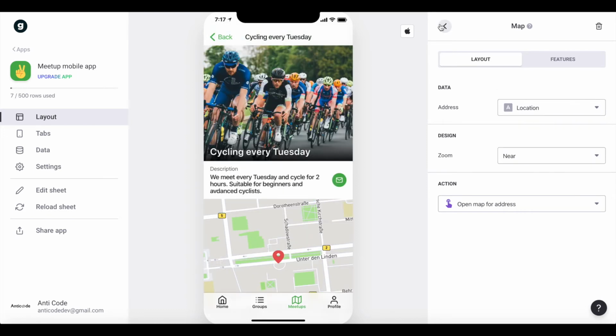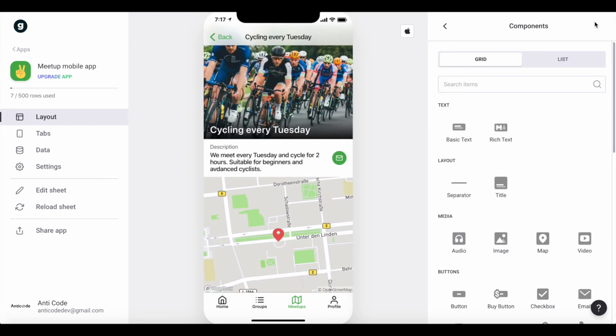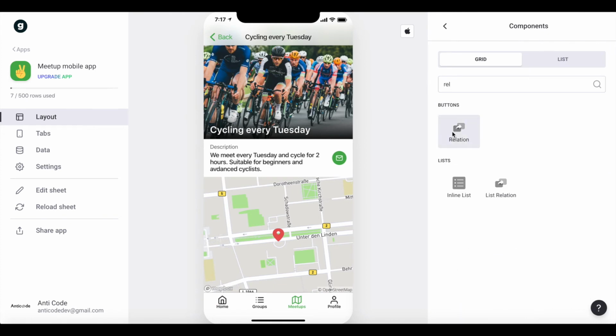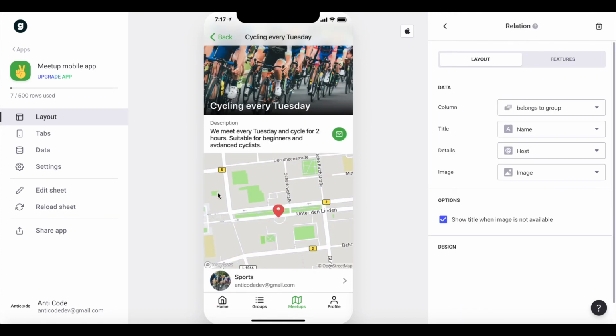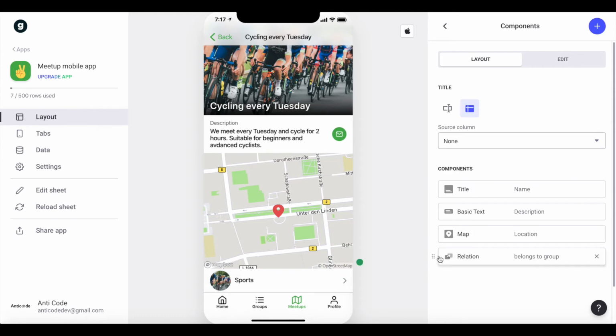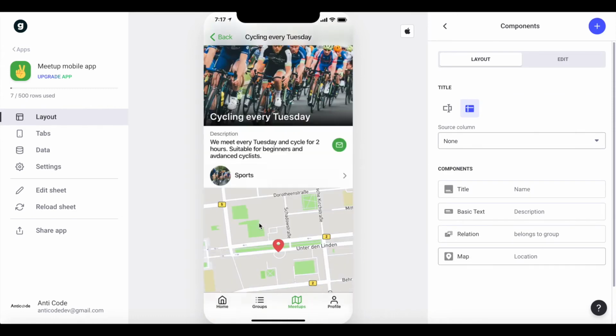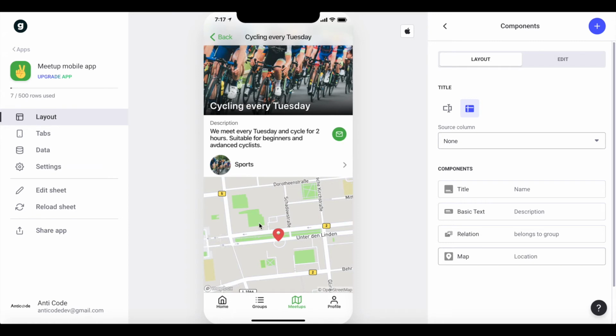Okay. I want to have a relation as well. So let's search for relation. And the relation should be belongs to group. So we want to see into which group this meetup belongs, and you can change the structure again of that. So we have the name, and let's remove the details, and we just have the image here, and let's just drag that below the text, okay?